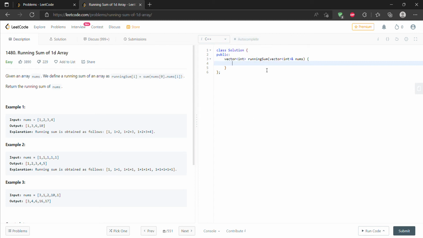Hello guys, today we're gonna solve 1480 question from LeetCode, running sum of 1D array. Given an array nums, we define running sum of an array as runningSum[i] equals the sum of nums from index 0 to nums[i]. Return the running sum of nums. As the input given here, 1, 2, 3, 4, the output should be 1, 3, 6, 10.